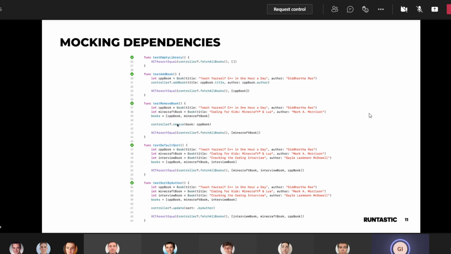Here we test the removal. We just put 2 books into the books array, which the repository uses as a source of data. And we want to make sure that when we remove a book using the controller, so this is the test for the remove function, we just verify afterwards that only 1 book is left.